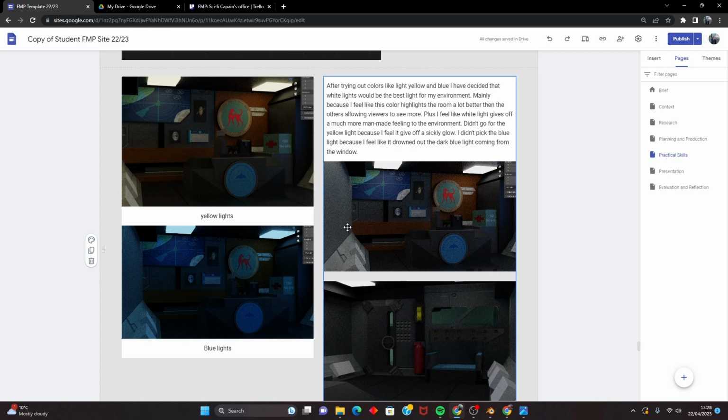So this is me experimenting with different colors, like the yellow color and the blue color. Originally I was going to go for a yellow type color, because I thought it would look nice and give a warm tone to the environment. But I decided against it because it started to look a bit sickly. It didn't look like the kind of light you'd want to be under every day. I feel like it would make you sick, and it's not the most cinematic light.